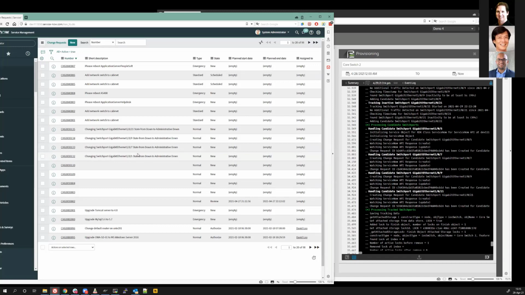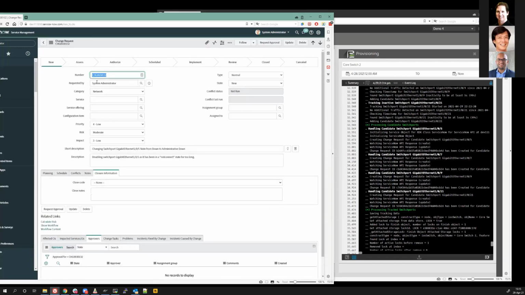Let's interact with this particular change request. You can see that Gluware has created this change request under the category network, and says the change request is about changing the switch ports from down to admin down because it's been in non-connect for too long. Remember, this tracker would run around the clock and nothing happens until those change requests are in the approved state.